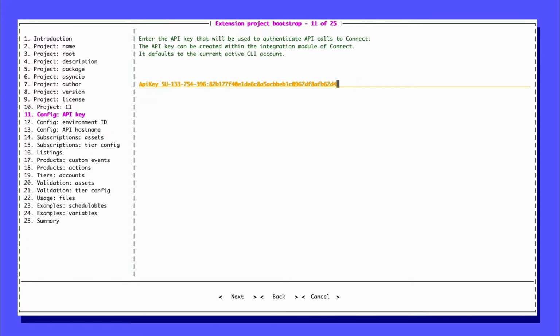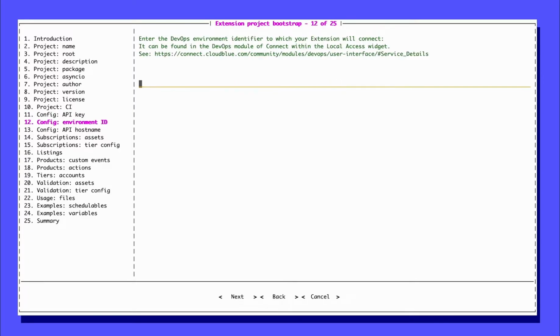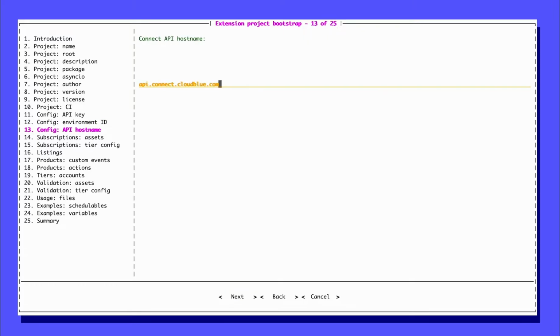In this step, you must enter the token you created in your account. By default, it shows the one used to add your account in CCLI. Click Next. Use the environment ID you obtained when you created the new DevOps extension, which should correspond to your development, test, or production environment. Paste here and click Next. Enter the API hostname of CloudBlue Connect and click Next.